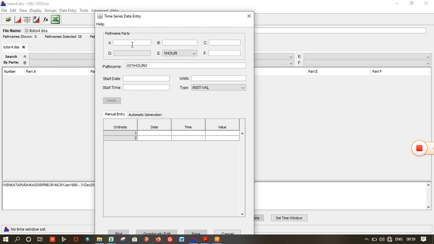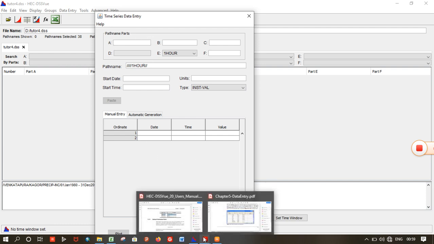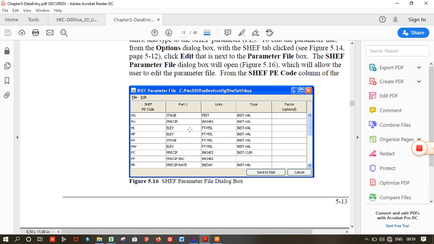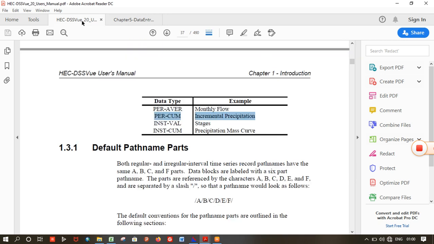And in C, you can check it here. It's given in the user manual how to fill in the part C parameter. In case there is a stage, you can name it as stage. If there is precipitation, you can name it as precipitation. If there is elevation, you can name it accordingly. Here it is incremental precipitation, since ours is the daily rainfall of the annual period.